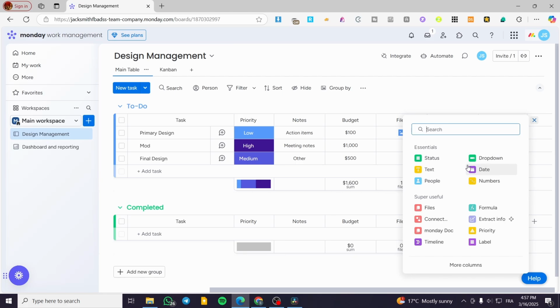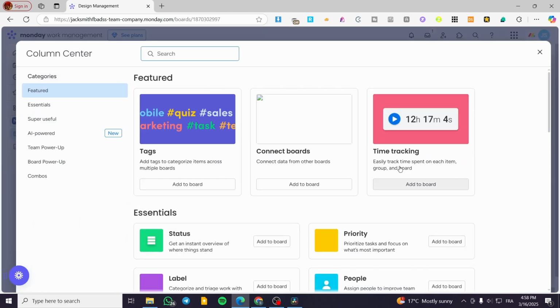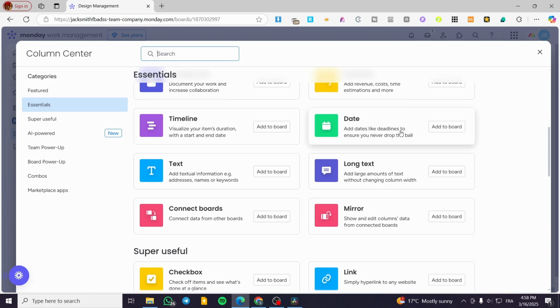And here, as you can see, we have a drop down menu that has a lot of columns that we can add. For example, we have some categories. We have the essential columns and also the super useful. So we have the status, drop downs, dates, numbers, people, and text. For the super useful, we have files, connections, formula, extraction, and priority labels, etc. These are going to be predefined or pre-made columns that will have specific values on them. If you search for more columns, you're going to see tons of columns.